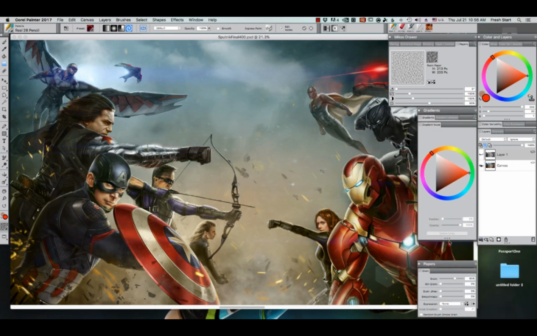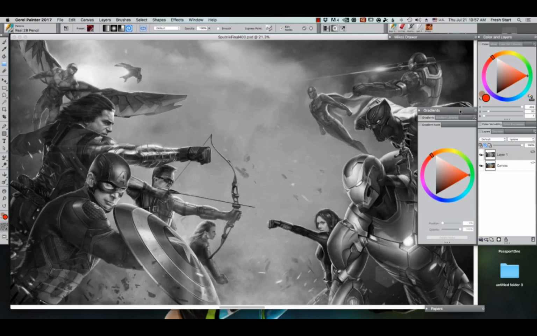So 2017 has a new feature. I'm sure that there'll be a full video on it, but there's a new feature that allows you to use interactive gradients to color your images, and it's actually pretty cool. I'm going to run through it real quick. So I have my image here that I did for Marvel. I made a grayscale version of it. I just desaturated it, and now I'm going to make a new layer.